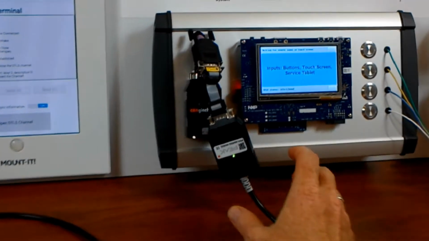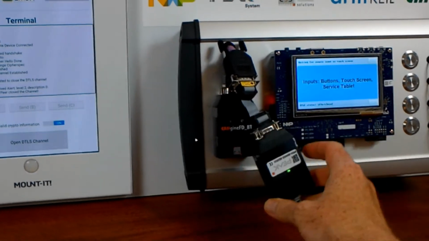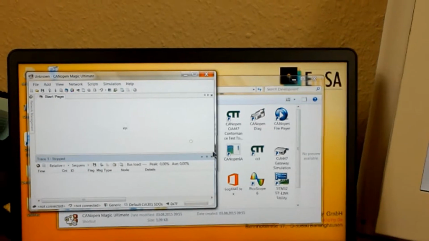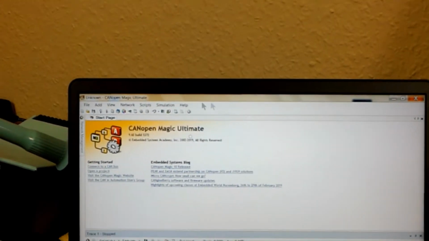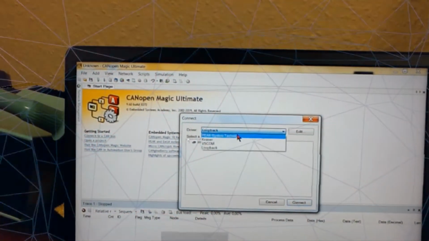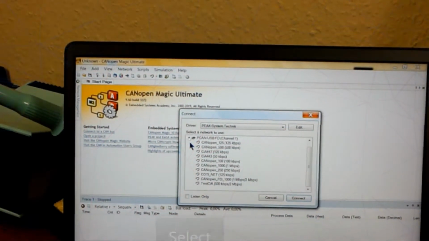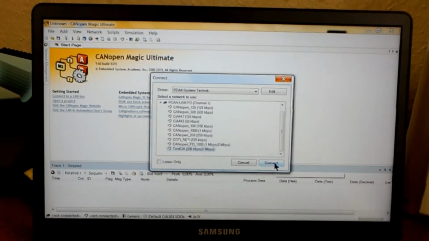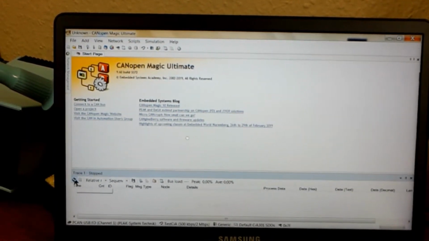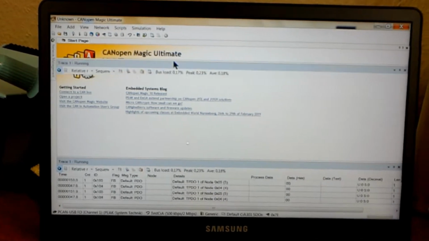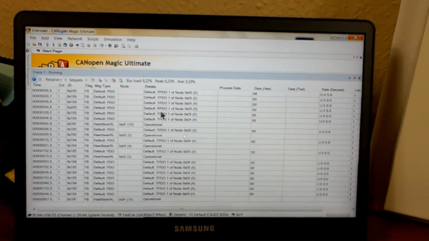We now connected a PCAN USB interface between the CAN communication via a Y connector here and our laptop on USB. Let's use CANopen Magic to analyze the CAN traffic. So let's do a connection, network, connect, select the hardware, peak, and the communication rate we use is 500 kilobits and 2 megabits per second. So connect and start the trace, and we already see the CAN communication and CANopen communication in process.